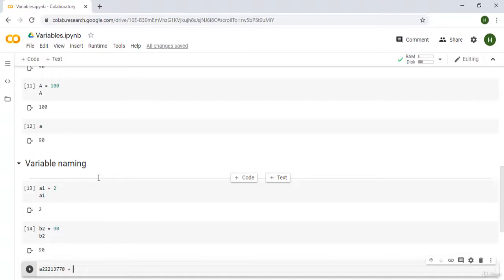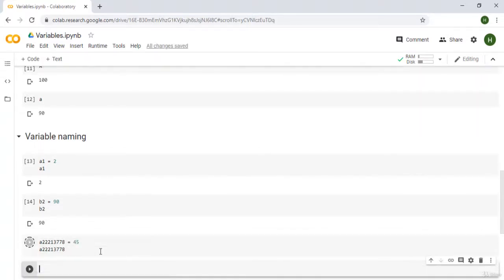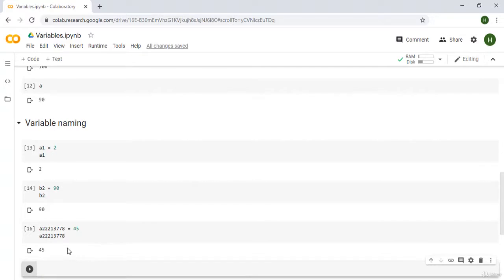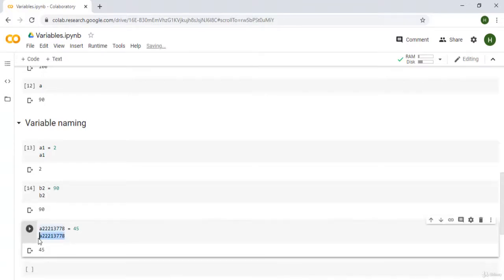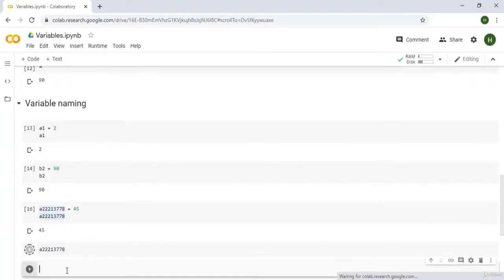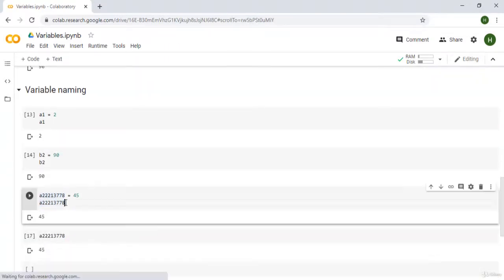Can this still be a variable? And it is still 45. So even this long, insensible and meaningless variable name is still a variable. Another point I need to add: it doesn't matter if I use this variable to print the value over here or here. It serves the same function. It's not necessary to mention this right below the assignment statement; you can do that in the next cell as well.